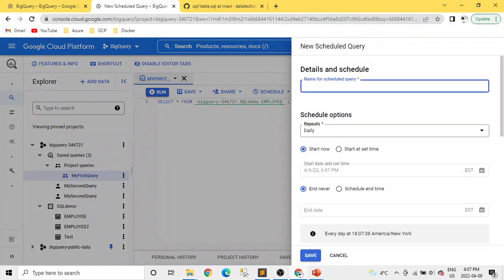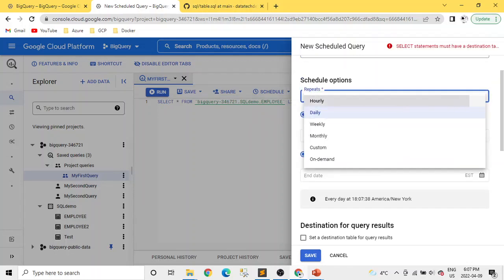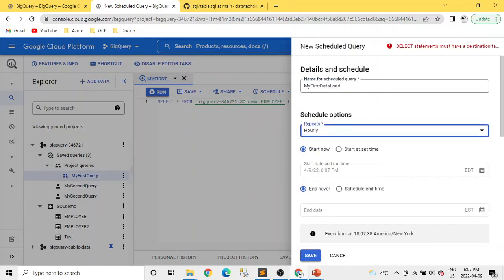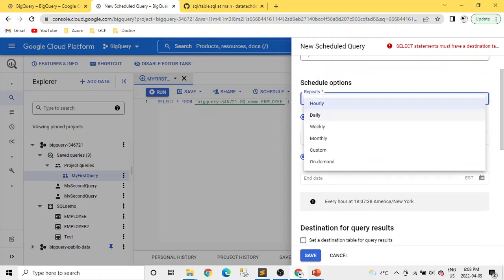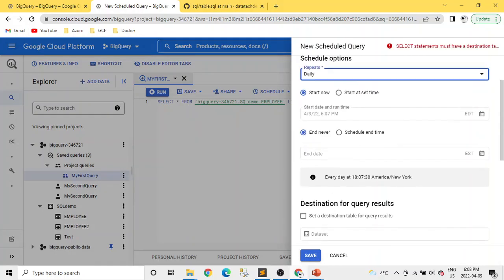Now give it a name, let's say my first data load. Okay, what's the frequency you want to run, daily, or you can change it, we stick to daily. And you see we're getting a warning: select statement must have a destination. So our query is selecting all the records from employee. Let me change this to daily, one more second, sorry. I started now and ended now, so don't worry.